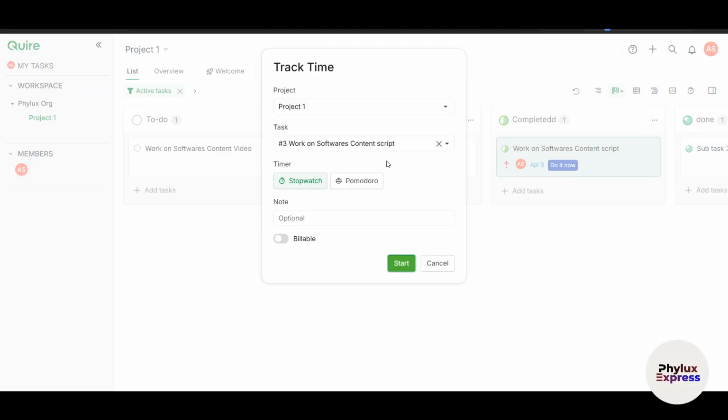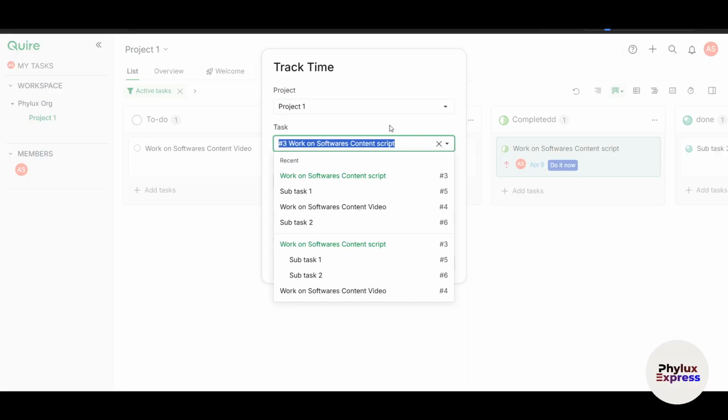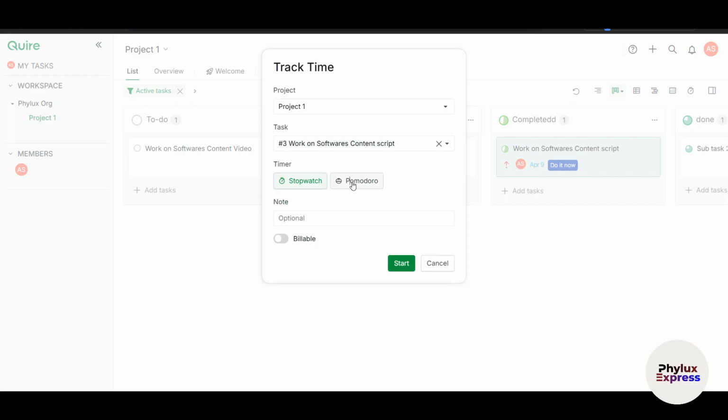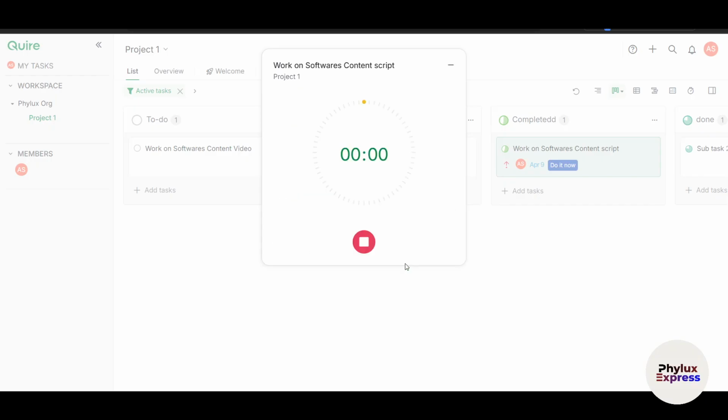Now click on track time, so I can track the time. For example, this is a project work and this is a task, work on software content script here. I can change the task from here. I can put a stopwatch. I can also do a Pomodoro. I can put it as optional. Now a label. I will just put start.